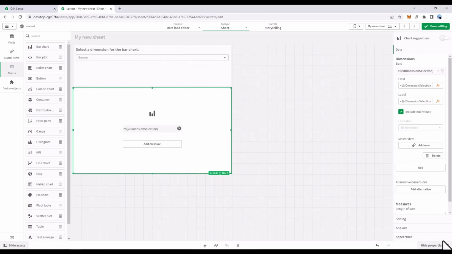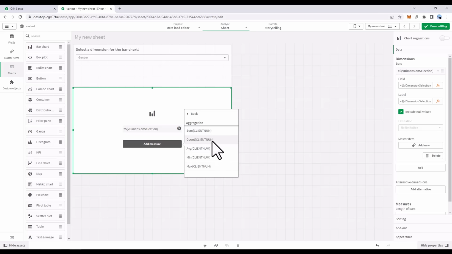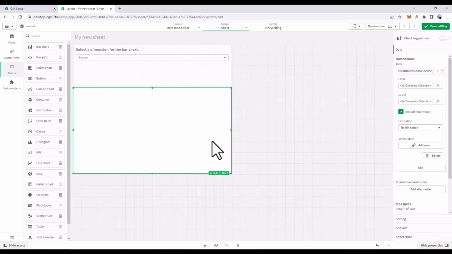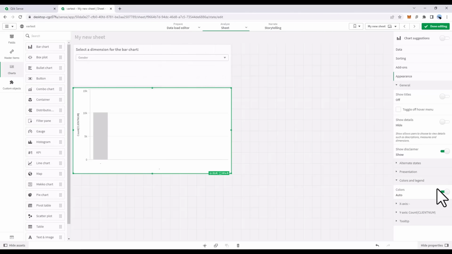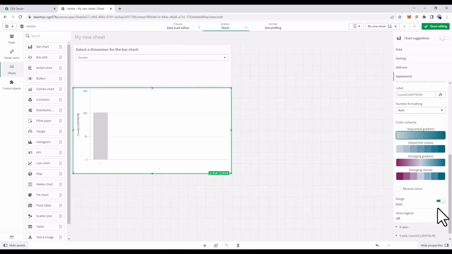With the dimension part configured, proceed with adding the measure of the bar chart. Click Add Measure and choose the field Client Num with the aggregation method count. This will count the total number of client IDs per dimension or bar. Finally, configure the bar's color. Navigate to the bar chart's appearance, Colors and Legends, and toggle Color to Custom. Set the color by measure using the sequential gradient. Then remove the color legend.